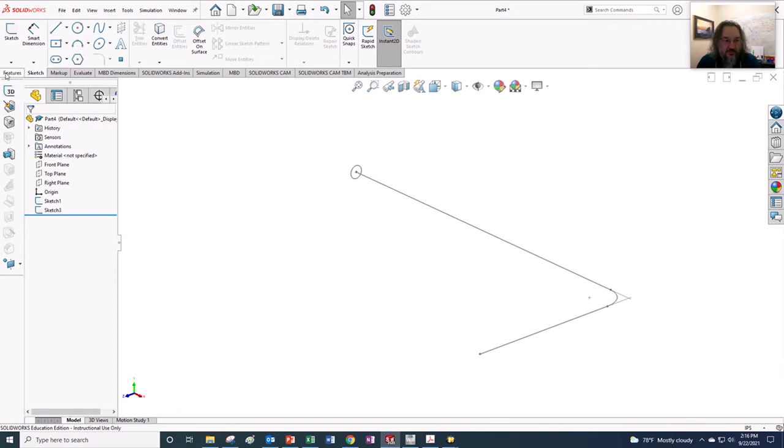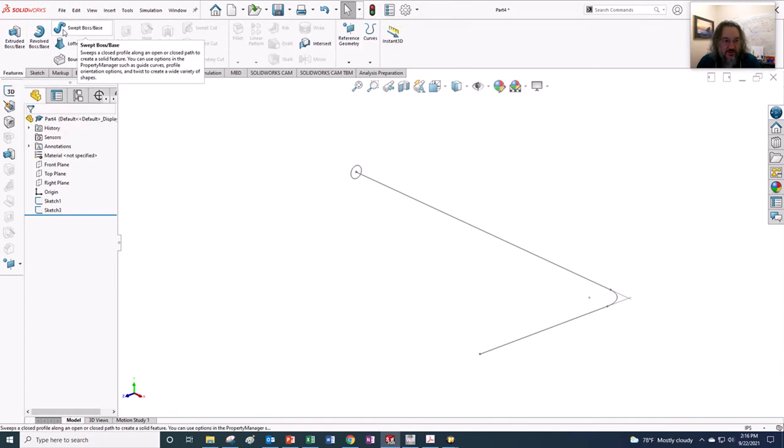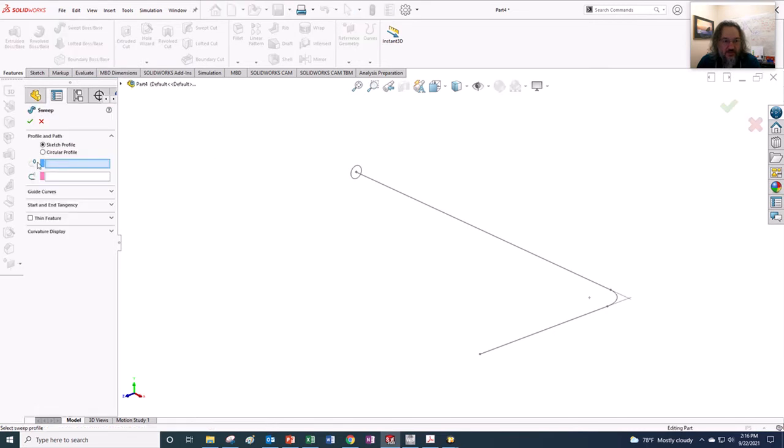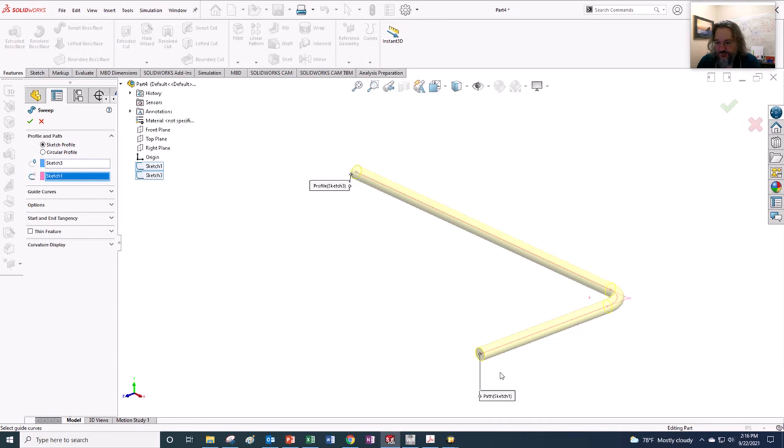And now I'm going to go to Features, and I'll go to the Swept Boss Base. And you can see that they have a little circle here. So we want to either pick that sketch, or I like to use this tree right here. We can pick the entire sketch from that. And then you go down to this one, you see that's highlighted pink. And we can pick that sketch, and then it gives us a preview, so we can see what this thing looks like. So that was simple enough, I guess.